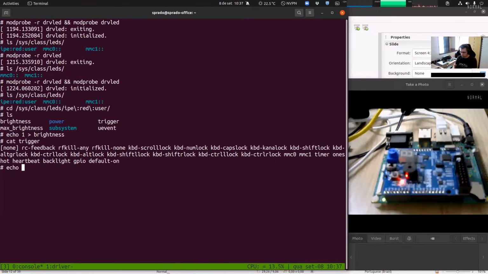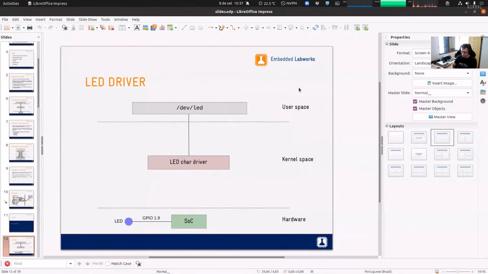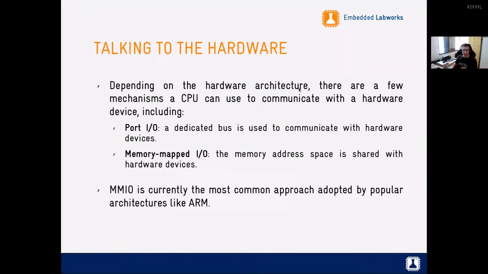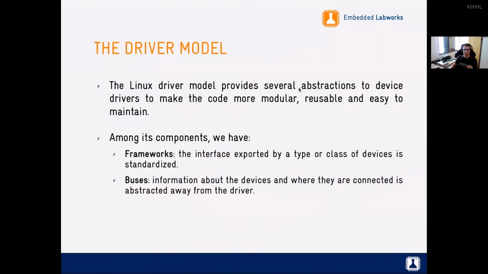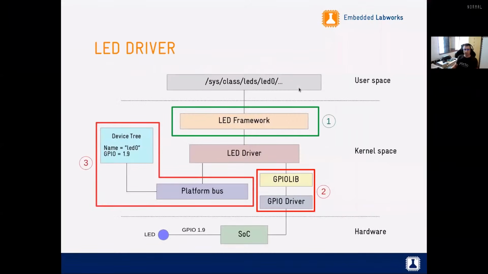For example, I will enable here the heartbeat trigger. That's the trigger that blinks the LED according to the CPU load. You can see there the heartbeat frequency in the LED. Very nice. So I guess now we solved the first problem of our driver, right? Let's now solve the second problem.